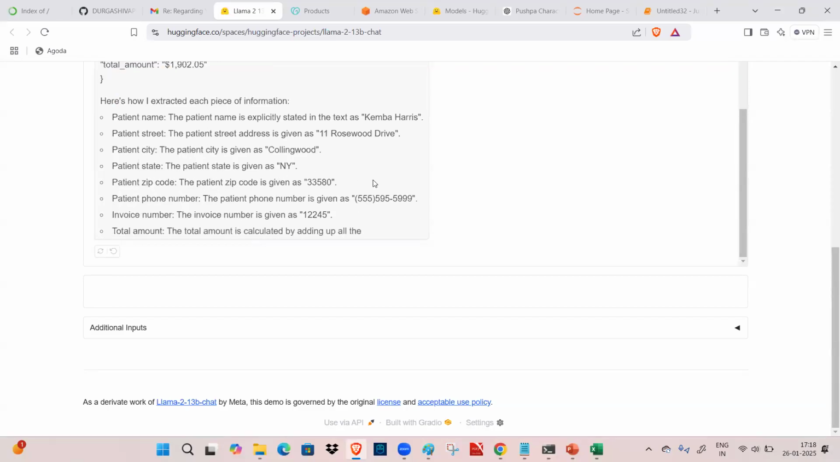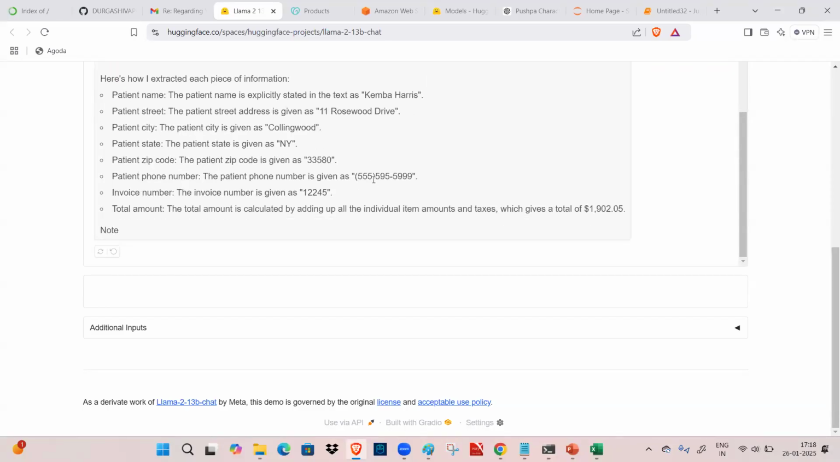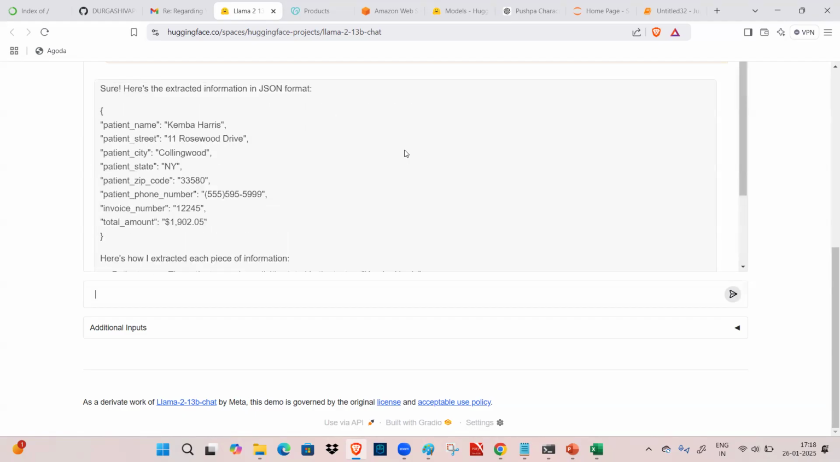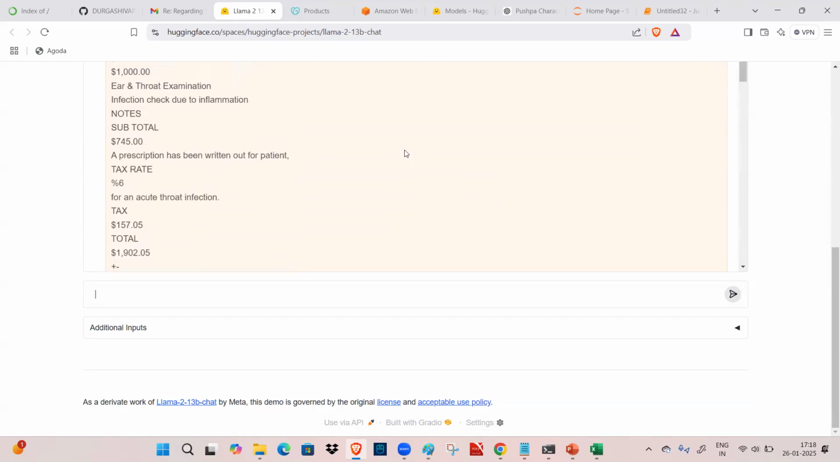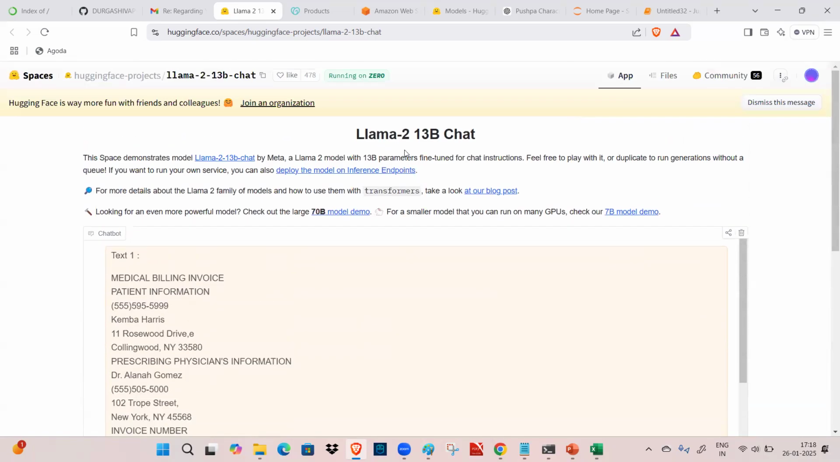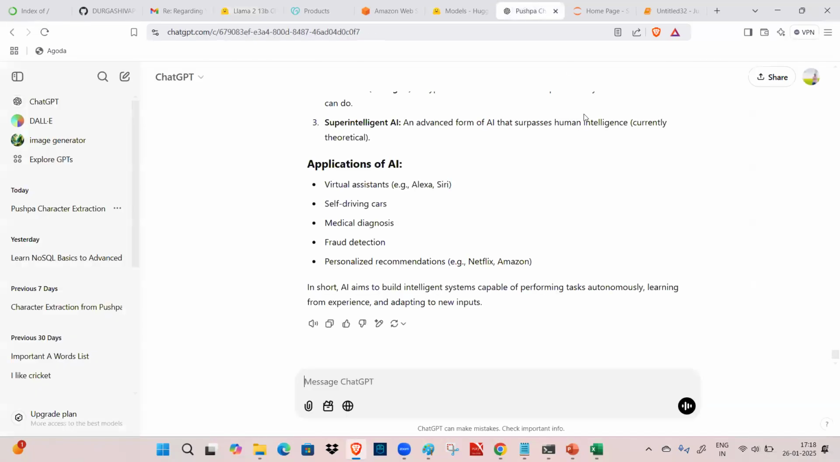Okay, so we can download this in the form of JSON format also. That is the thing. Sir, can I use the same concept here? I used the Hugging Face model, right? Can I use the same project in this one?